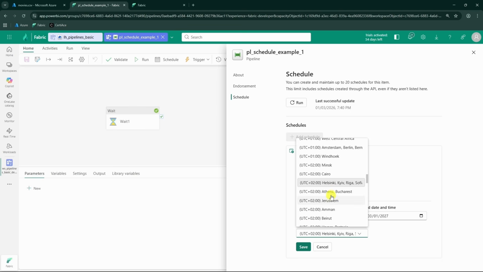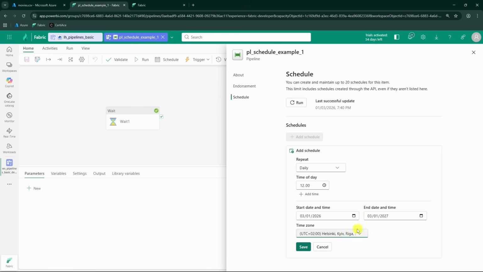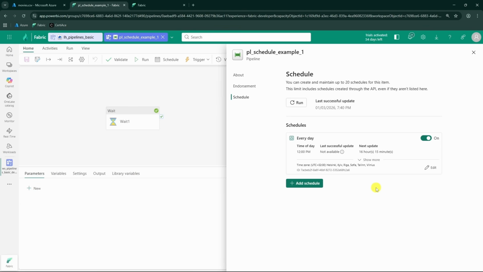Of course the Athens time is pretty much the same, but yeah, this would be the correct one for me. And now if I would save this schedule, we would have it here. And here we can actually toggle this schedule on or off, but basically now it would be running and we can see the schedule information here.